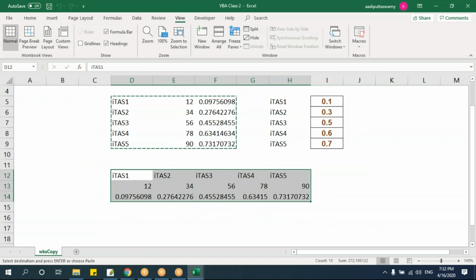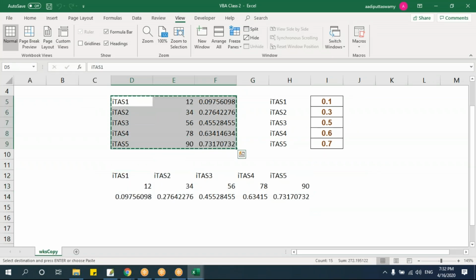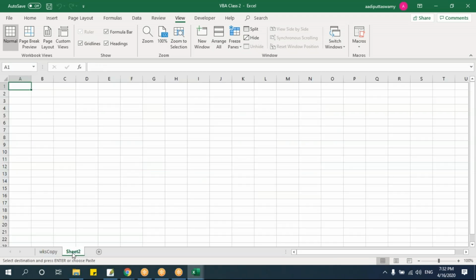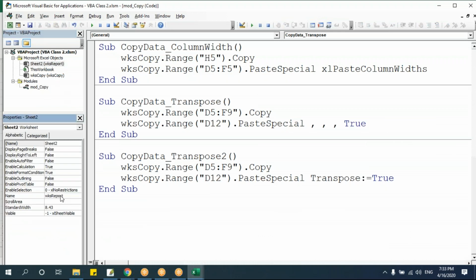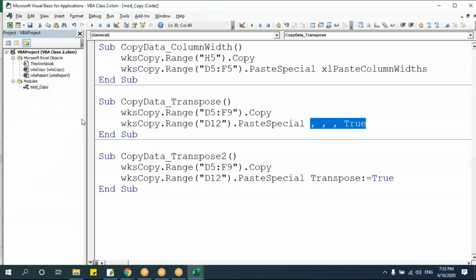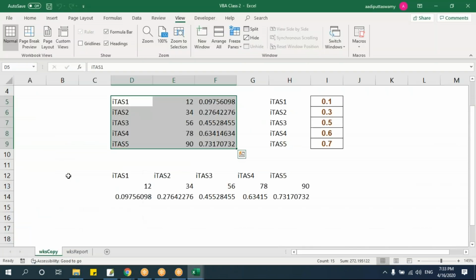This is for copying data within the sheet. So what if I want to copy the data from one sheet to another sheet? Let me create one more sheet here. I'll call it WKS report, just one dummy sheet so that I'll copy the data from here and paste it here. Say Alt F11. I'll rename the sheet. Please have the habit of renaming the objects. Okay, fine. Now how to copy this data from here and paste it here?